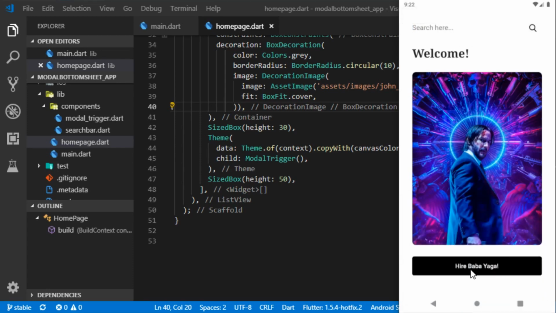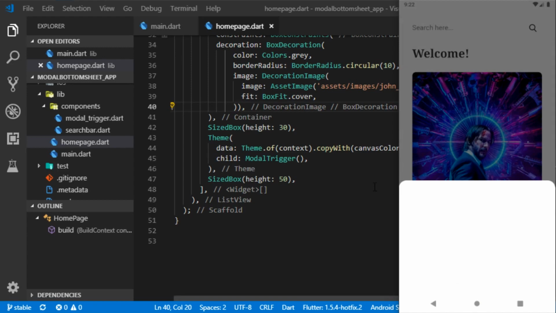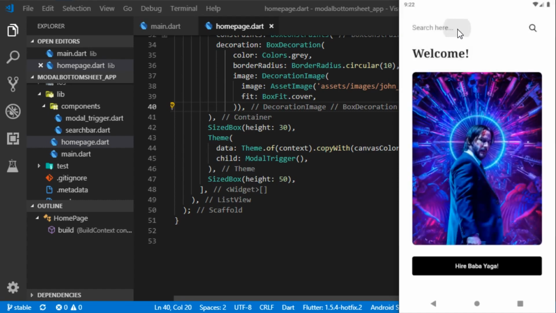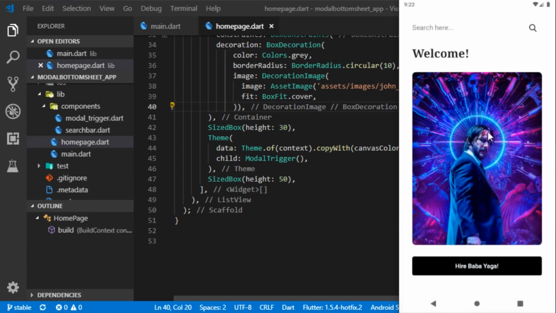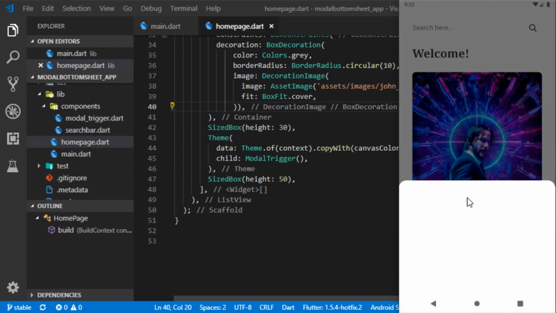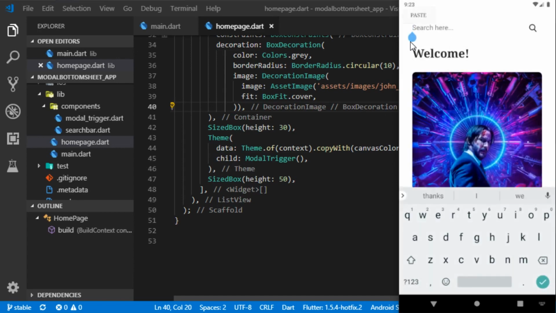So let's hit this button and see what happens. You see this? The transparency is back. The canvas color is transparent for just the modal bottom sheet and not anywhere else in the app. So it's gonna work really fine this way, and this is one of the ways by which you can make it transparent and not mess up the UI.